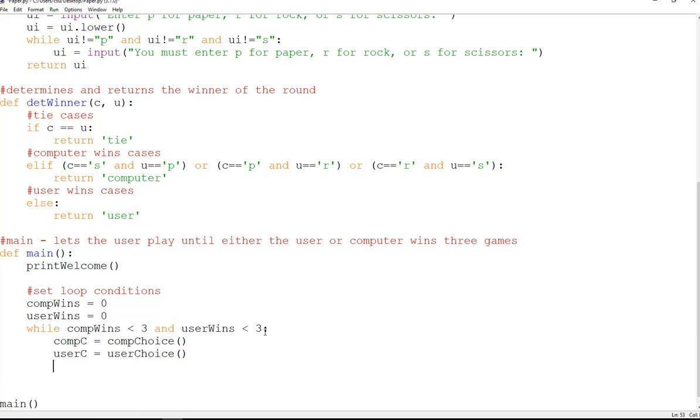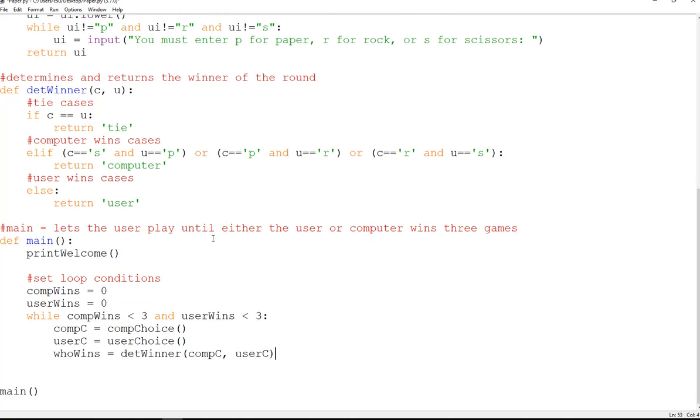Now we need to see who wins. And this is going to be equal to the determine winner function called with our comp C, which is the computer choice, and our user C, which is our user choice that we got from our 2 functions. We're going to compare the P, the R, and the S that comes back from this, and what's going to come back is either tie, computer, or user.